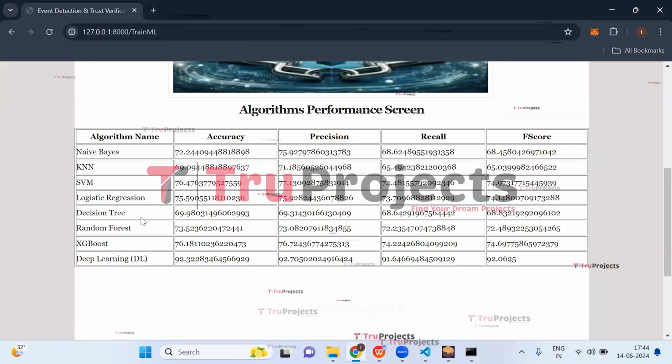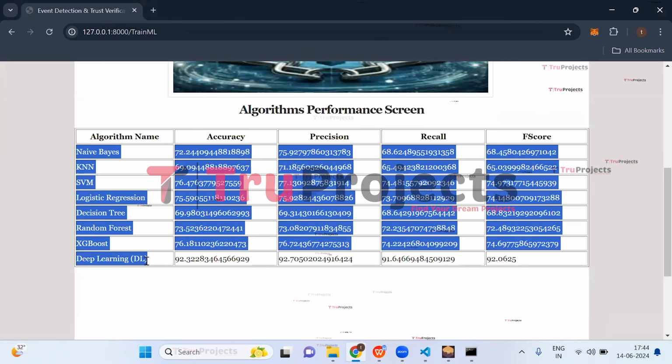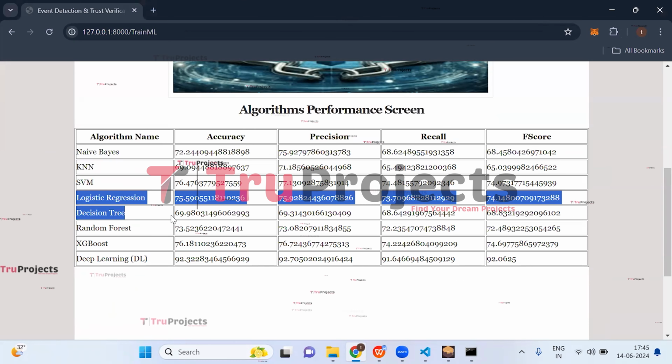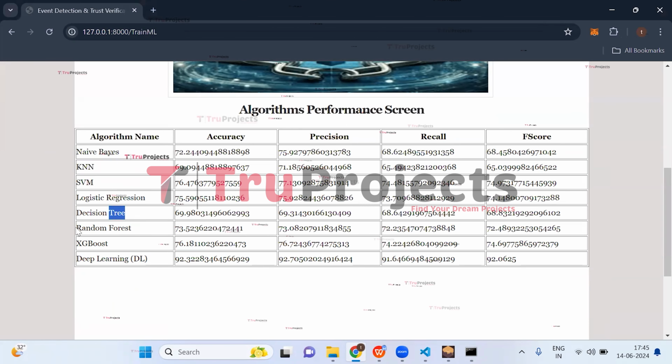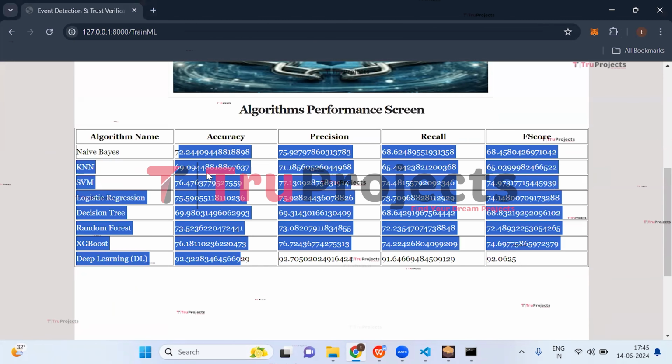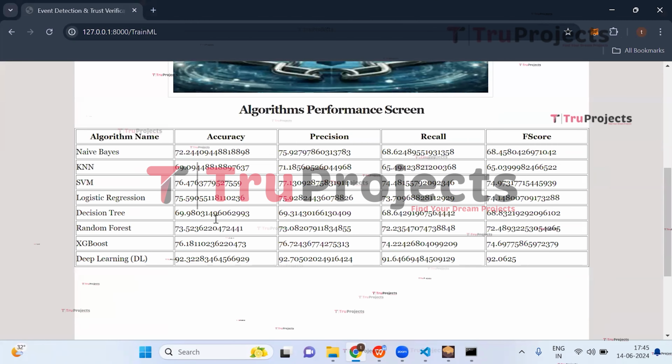So here we can observe that total these algorithms are trained. One is naive Bayes, K nearest neighbor, SVM, logistic regression, decision tree, random forest, XGBoost, deep learning. And here are their accuracies. So in this column, we have accuracies.